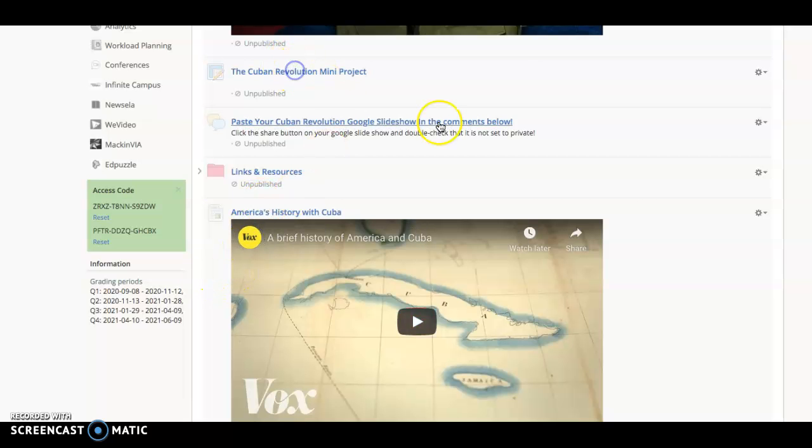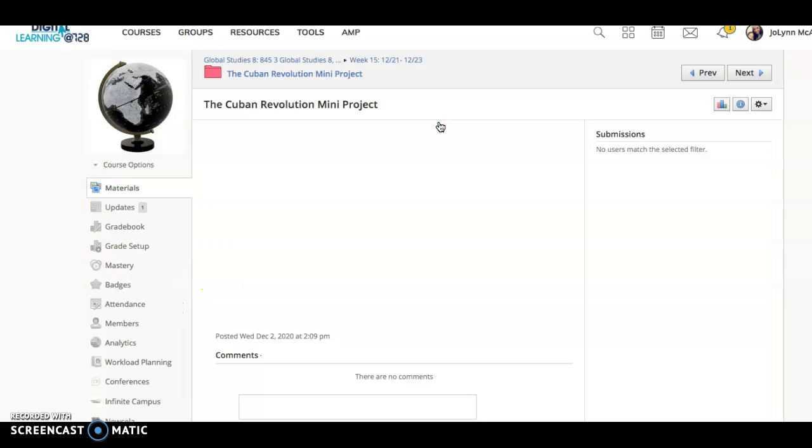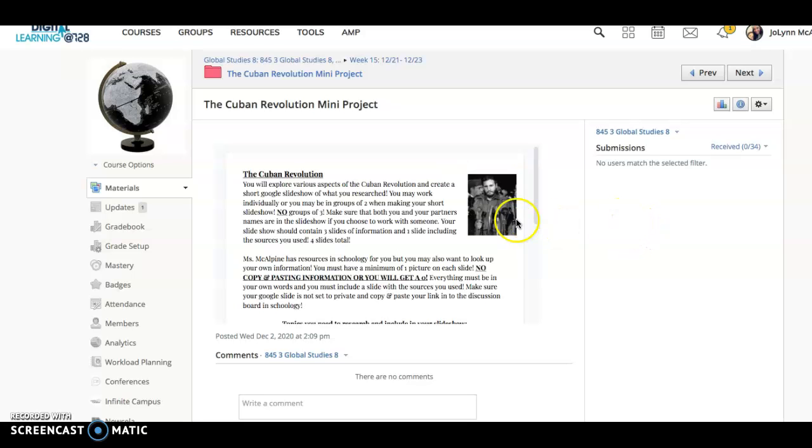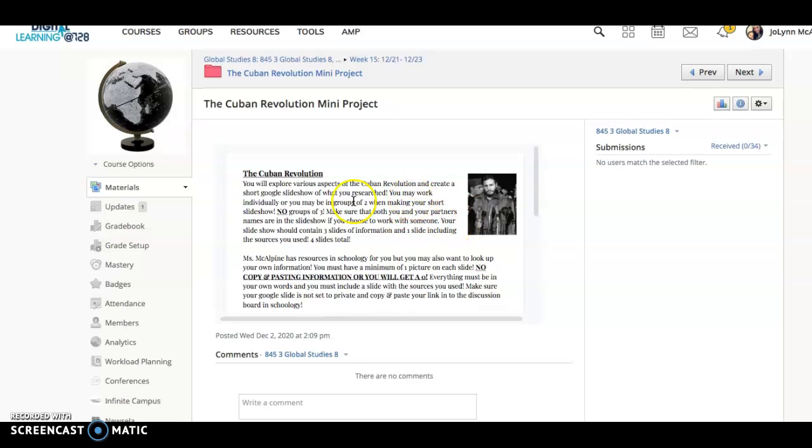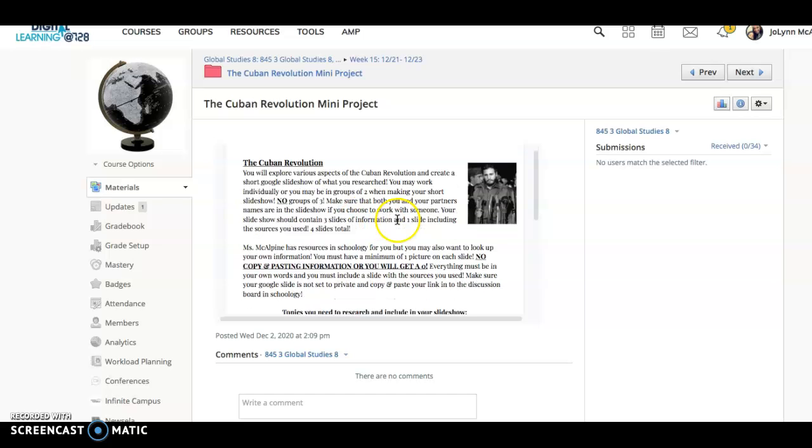When you click in here, you will see the directions for our mini project. It's basically just a small research project. You're going to explore various aspects of the Cuban Revolution and create a short Google slideshow of what you researched. Oh, I forgot that I did say you could be in groups of 2. If you want to coordinate that with someone in your class and work on one slideshow, that's totally fine. Otherwise, you can do it solo. So no groups of 3. 2 is the max. Make sure both your names are on the slideshow if you decide to work with one other person.